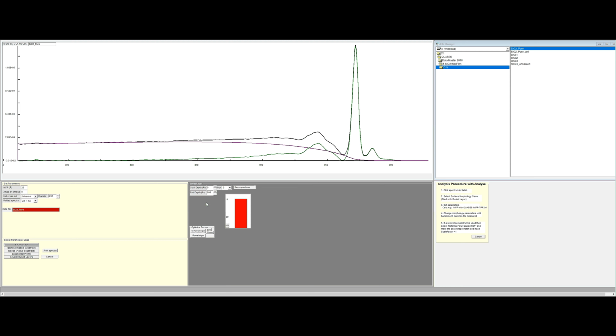We know this is pure silicon dioxide, so we just put in a thick layer. So it goes from 0 to infinite thickness. We know this is true because it's pure silicon dioxide.